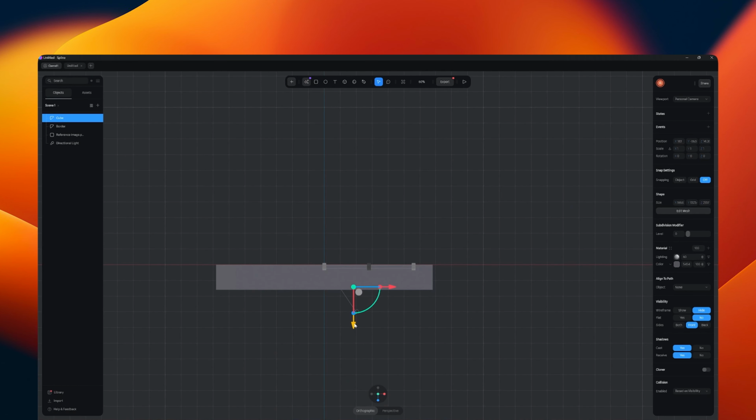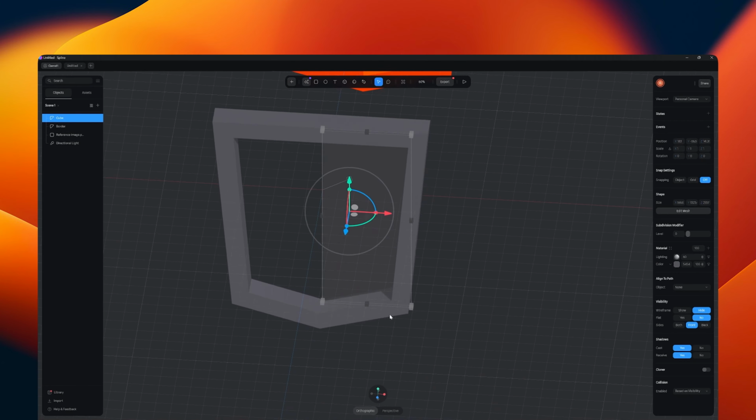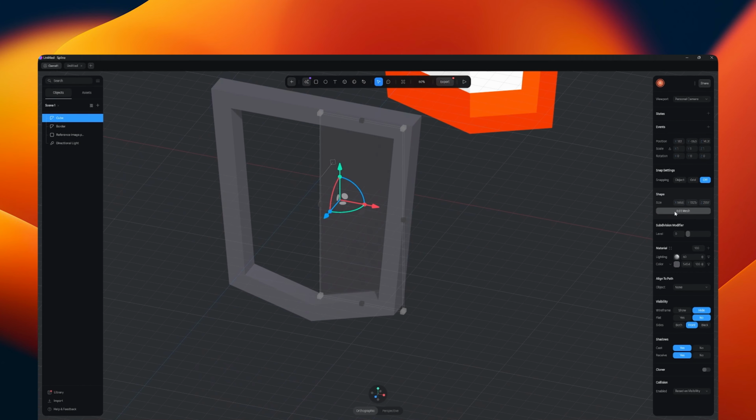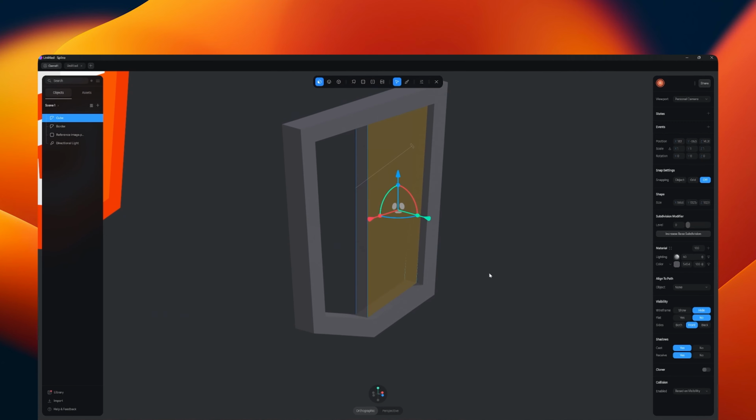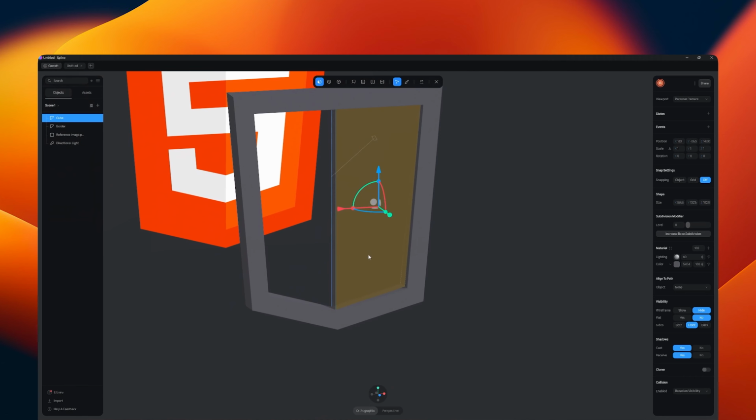Pull it forwards a little bit just so it's lined up nicely. And it's looking a little bit thin, so we'll just switch back to Edit Mesh, Face Selection, and pull it forwards. About there looks good. Have a look around. Yep, perfect.